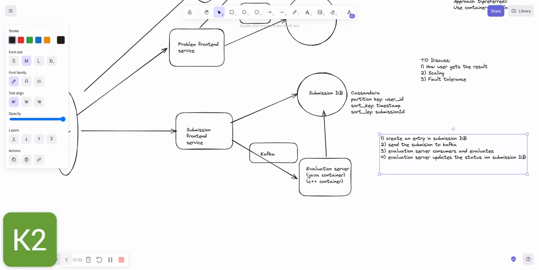If that part fails, I think it won't make sense to return the response to the user and keep the user waiting. So it will be better that creating the entry in the submission database and sending it to Kafka are done in the same synchronous call. Once both of these two steps are successful, only then do we respond to the user that the submission is successful. If any of these fails, we provide an error response to the user.